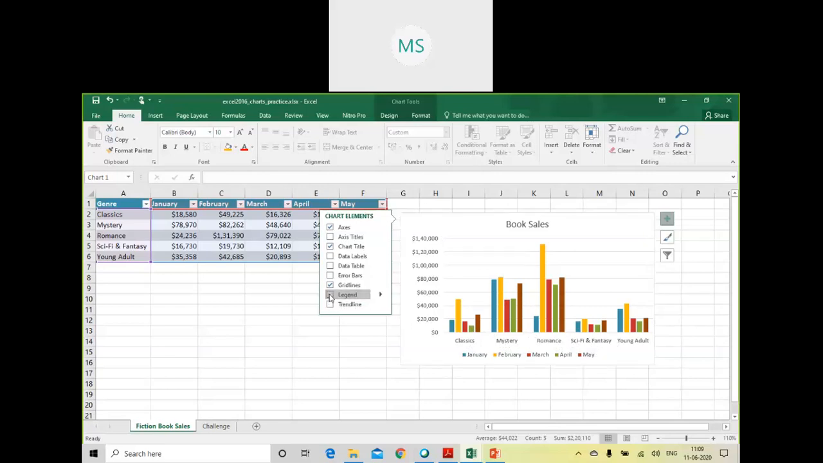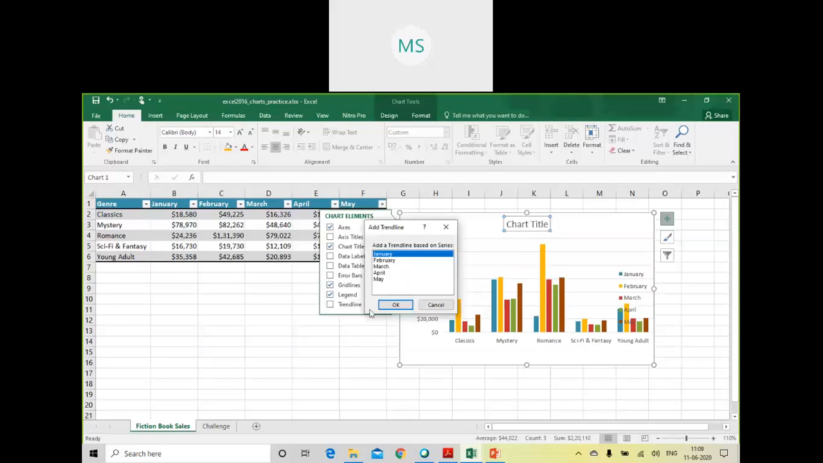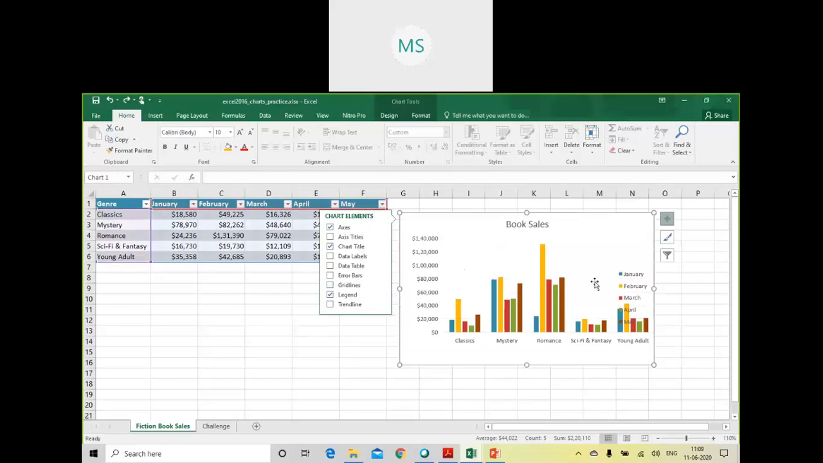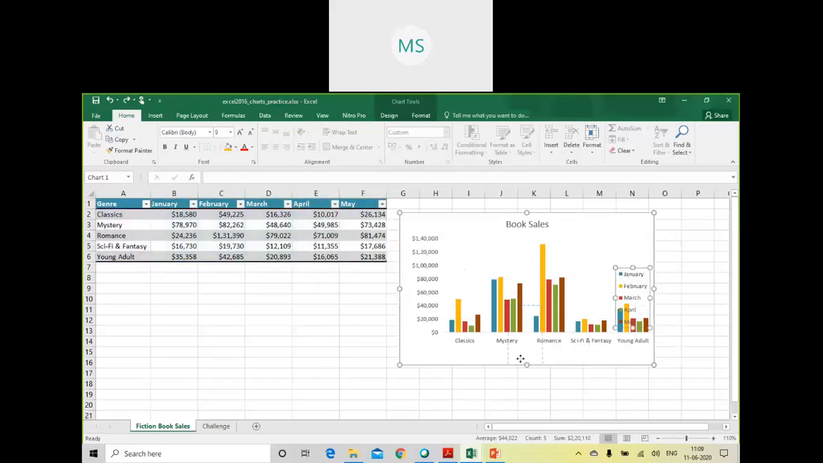The moment I uncheck it, what happens? All your legends, which are representing your months, are gone. Apart from that, the moment I click on grid lines, the grid will be gone. The moment I click on chart title, the chart title will be invisible. So this is how it works. Now the legends are displayed here.